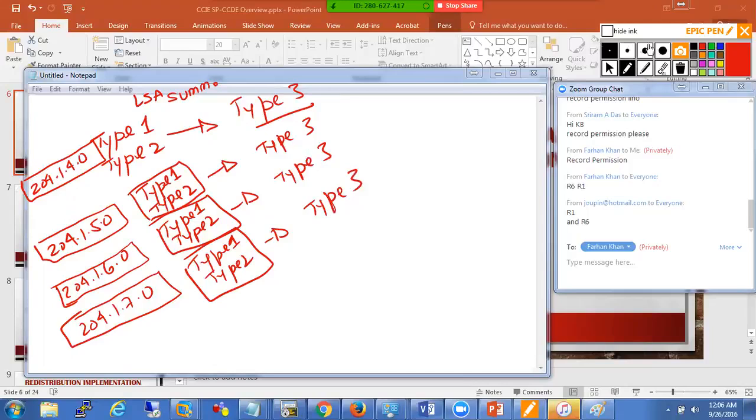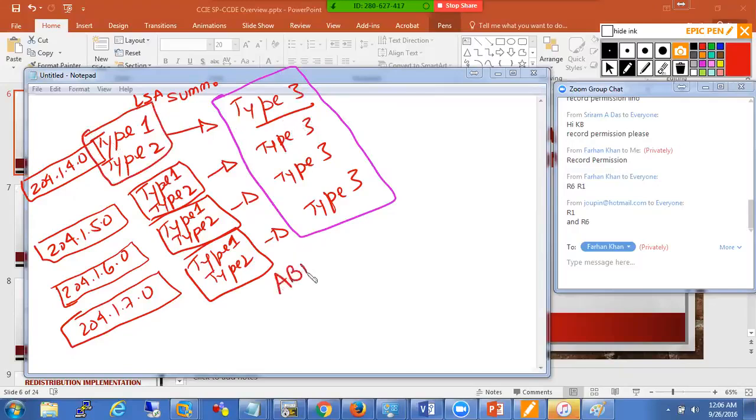Everybody okay with this? You understand what I did over here? You guys clear? So I took multiple type 1, type 2s, and I converted them into a single type 3, which is done by the ABR and sent across. Done? How many type 3s am I sending? I'm sending 4 type 3s. Although I have multitudes of what? Type 1, type 2s, which were converted into a single type 3 for each one of those routes. But I do have multiple type 3 routes.